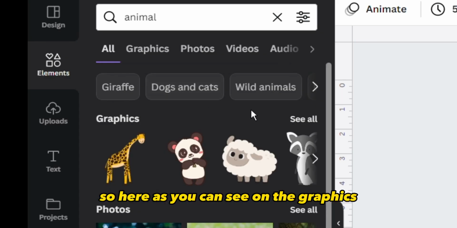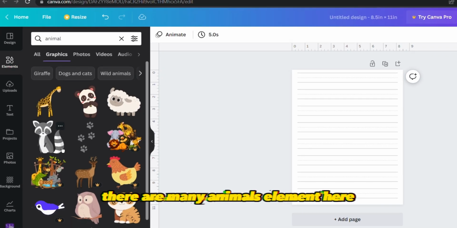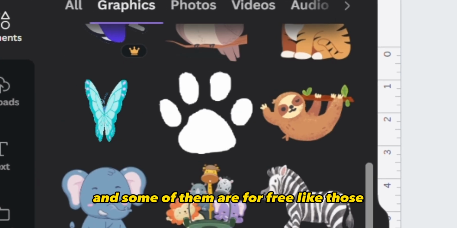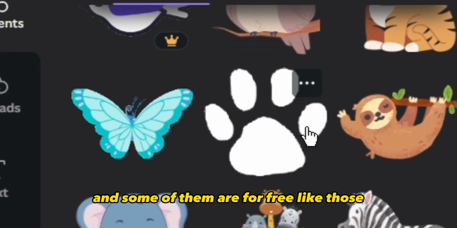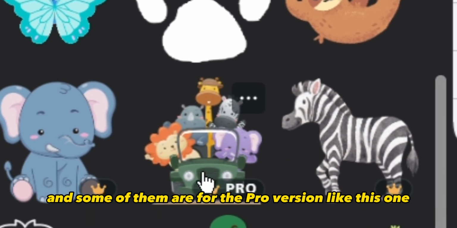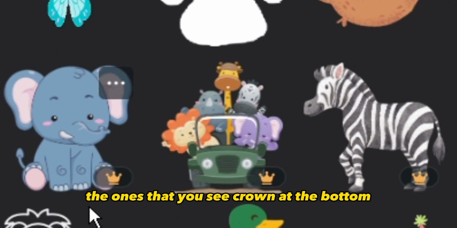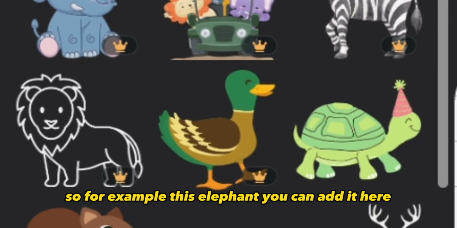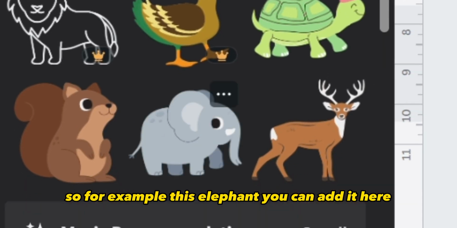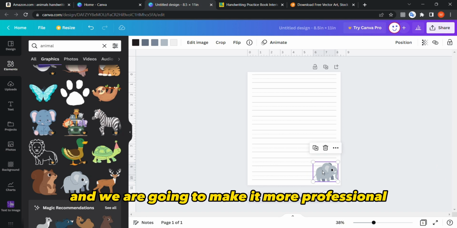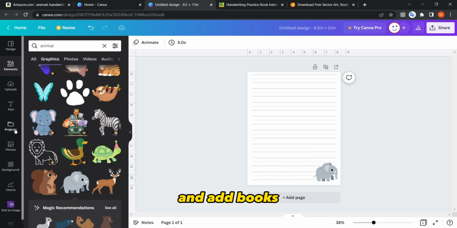Here, as you can see on the graphics, there are many animal elements, and some of them are free like those, and some of them are for the pro version like this one, the ones that you see a crown at the bottom. So these are really good. For example, this elephant, you can add it here like this, resize it like this, and we are going to make it more professional and add a box.